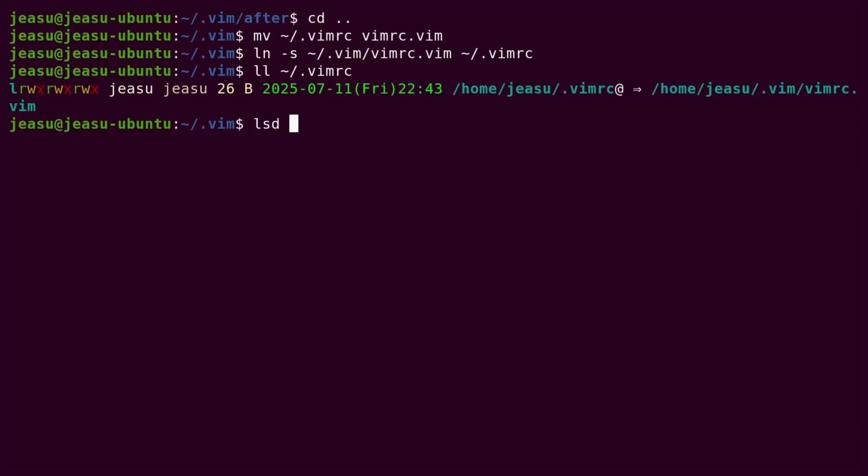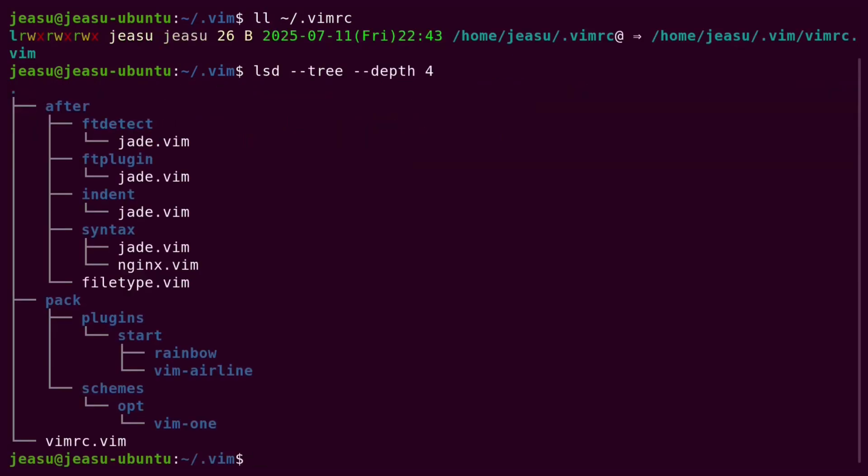I will check the entire structure of the .vim directory in the tree view. With this, I have built it so that not only the packages in the .vim directory, but also various settings can be managed in an integrated manner with Git.